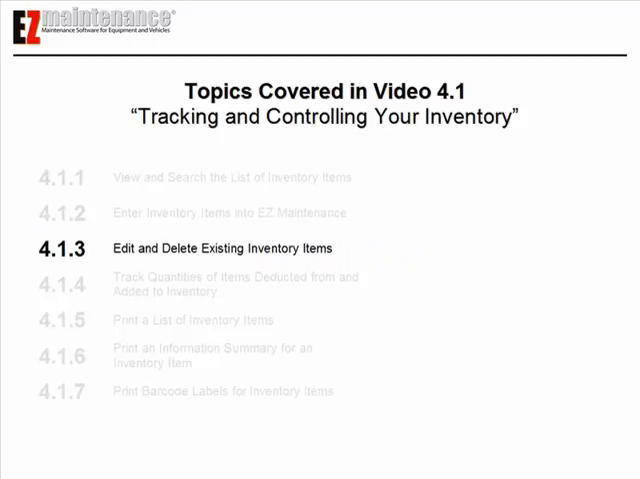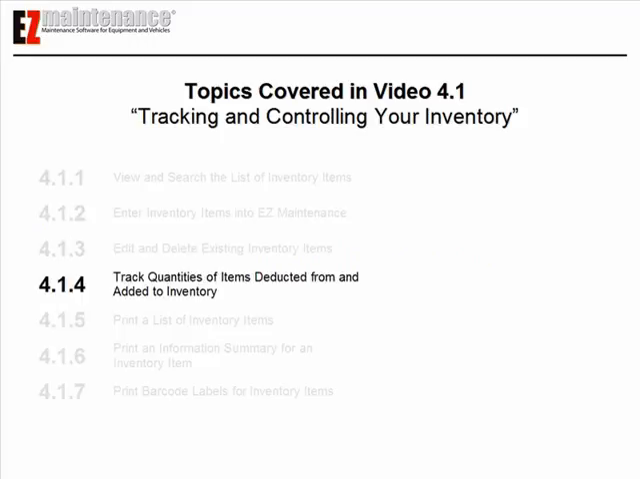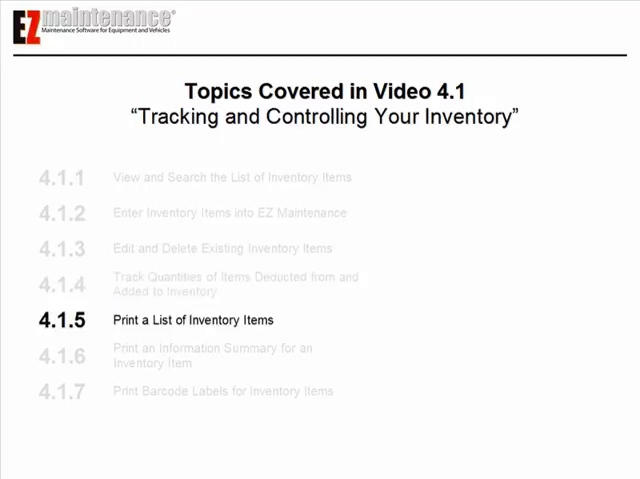Edit and delete existing inventory items. Track quantities of items deducted from and added to inventory. Print a list of inventory items. Print an information summary for an inventory item. Print barcoded labels for inventory items.